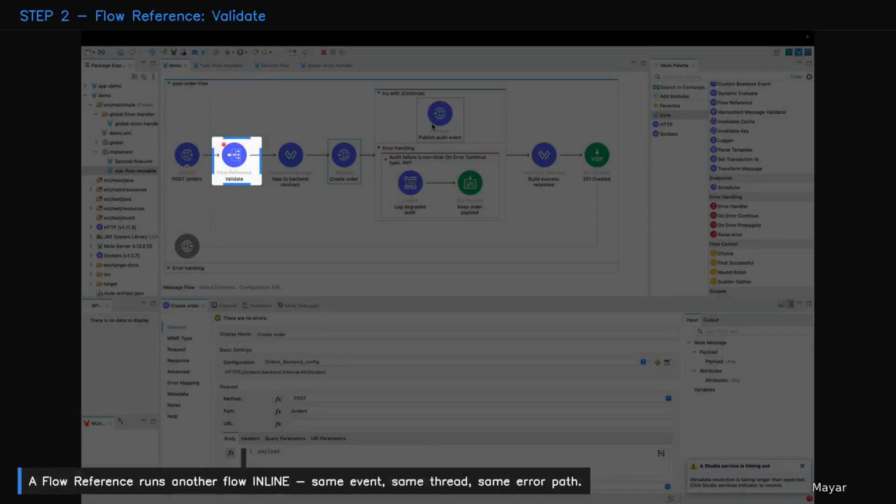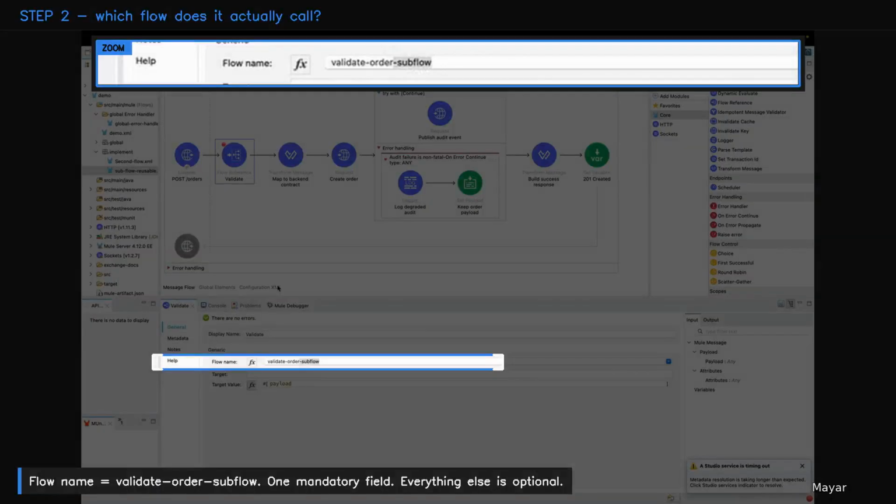Step 2. A flow reference named validate. This is not a copy-paste of logic, and it is not an asynchronous call. A flow reference runs the target inline, same Mule event, same thread, same transaction. And this is the part people miss: the same error path. If the referenced flow throws, the error surfaces right here at this arrow, as if the code were written inline. Click it and the properties panel tells you exactly where it goes.